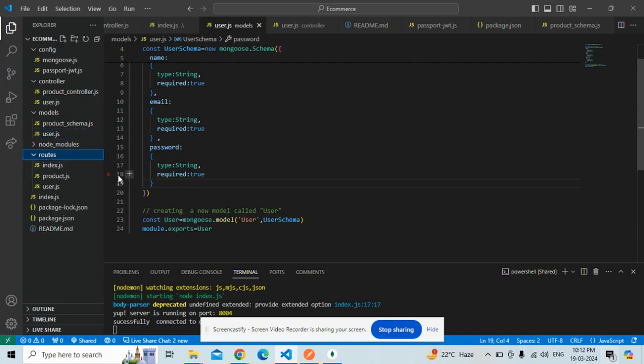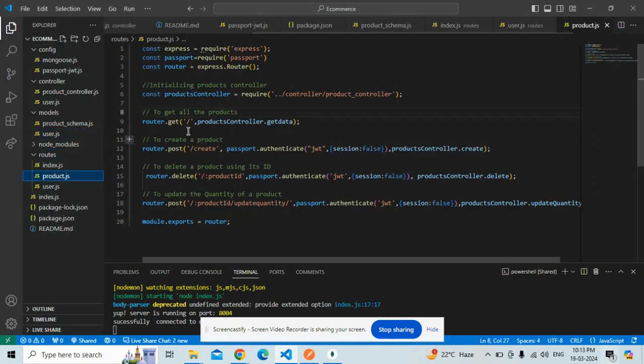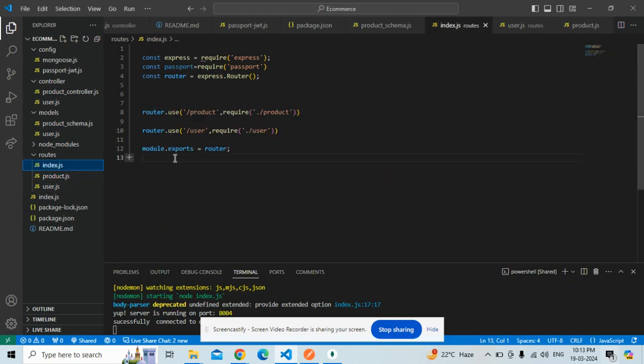After that, we move to the routes, in which there is product.js, initializing the product controller to get the product, to create a product, to delete a product by ID, and to update the quantity of the product. After that, index.js is created, in which all the relevant information is there. The packages are for the const router, express, and passport. That's for the product and the users.